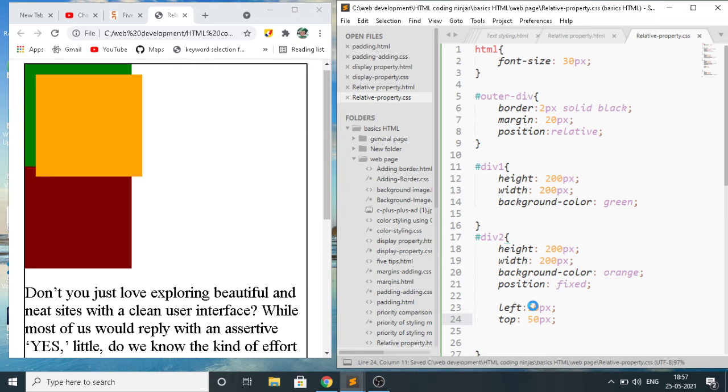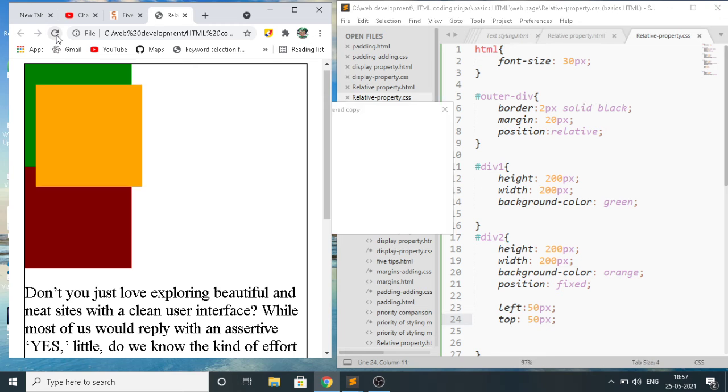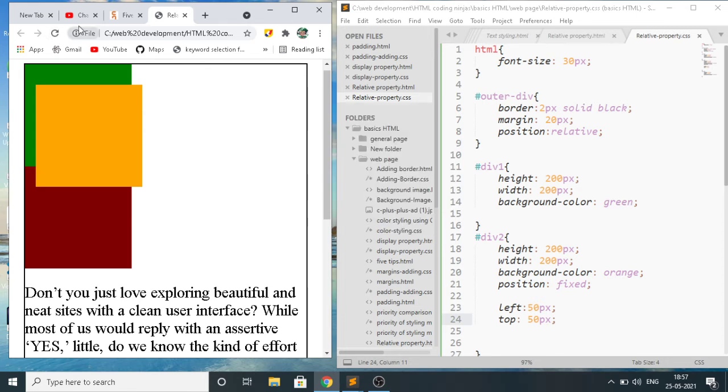And now refresh the page. Now you can see that it is 50 units from the viewport that we are seeing. This is 50 units and this is 50 units. So these are the 50 px lengths. Now see the difference here. When I start scrolling over here, it is not scrolling. It is just fixed at one place.